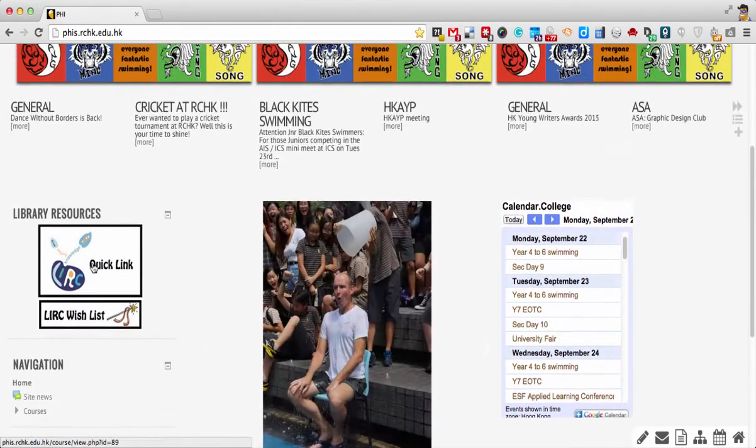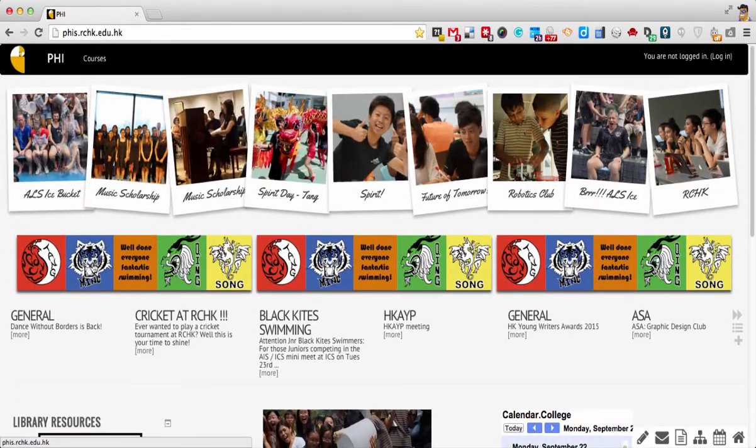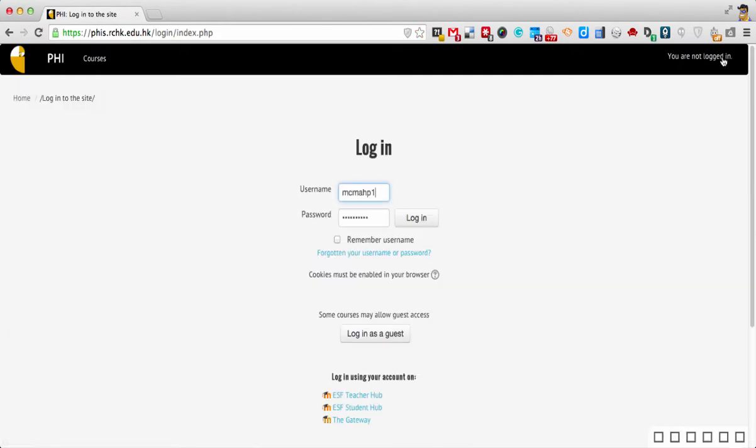Okay, now how do you get on? If you scroll back up, you should see a login button, and go ahead and click on there. You should have received an email that has your username and password. At this part, just go ahead and plug that in, and we'll go ahead and log in.